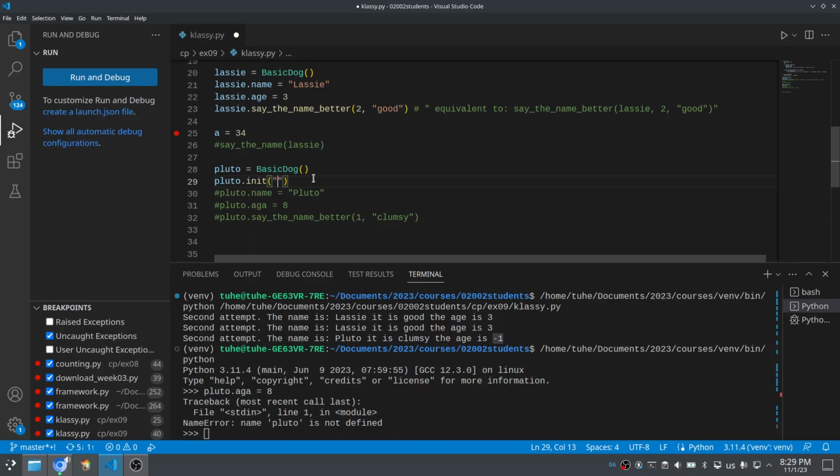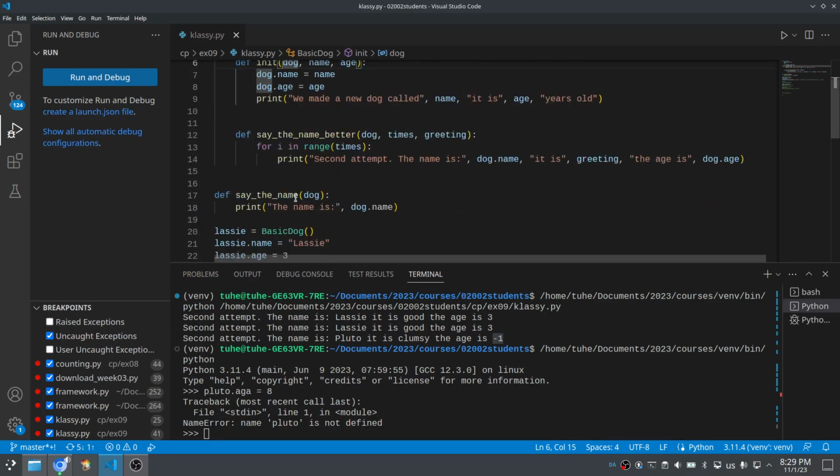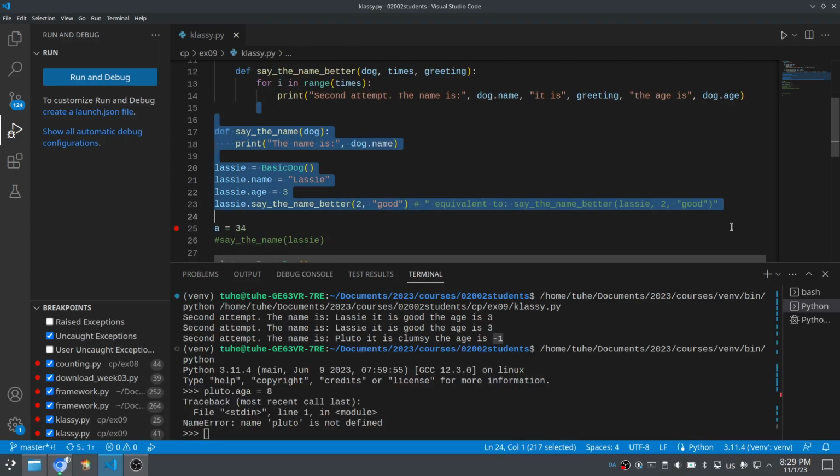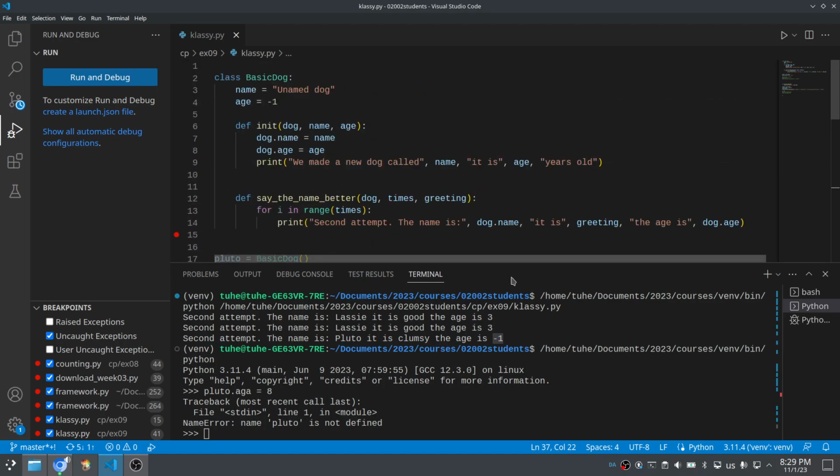And then if I gave it Pluto and 8 years, what would happen is, of course, I would just call this method. The first variable would be... I'm kind of regretting that I have all of this code. Let me remove it and just push it to the end of the file so we can see everything in one screenshot.